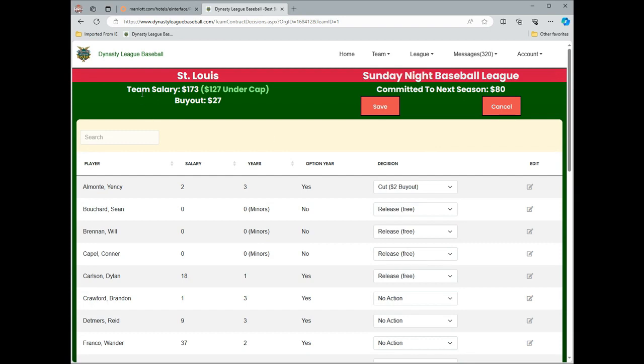So you can see, there's a $300 salary cap. Here's my team salary right now. I've got $173 committed to my salary right now. And then I've got $27 in buyouts. So this amount here, $127 under the cap, that's the amount that I'm going to have available for the draft. And it calculates that amount on the fly.